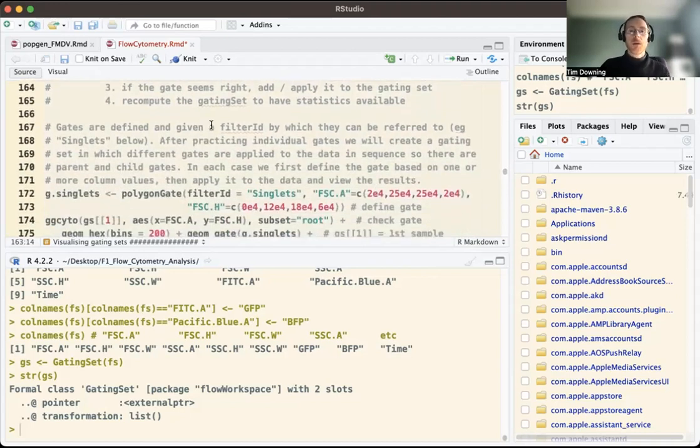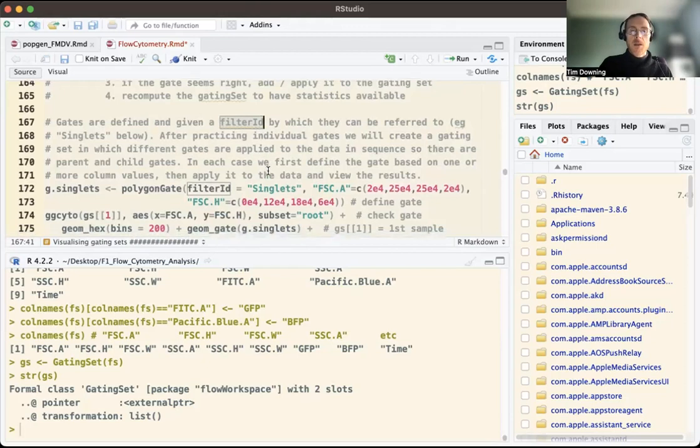We're also going to use a filter ID to refer to these gates, and we'll create a gating set in which different gates are applied to the data in sequence, so that you have parent and then child gates. Child gates are the more subset part of the parent data set. So let's try that here.